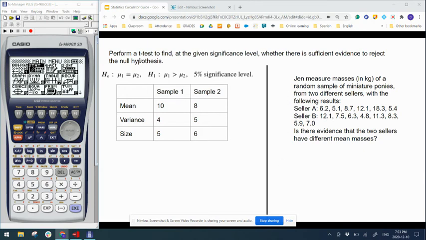The last type of t-test we can have. Jen measures the masses in kilograms of a random sample of miniature ponies from 2 different sellers with the following results. In this one, they're giving us a list of data points, and they want to know, is there evidence that the 2 sellers have different mean masses?